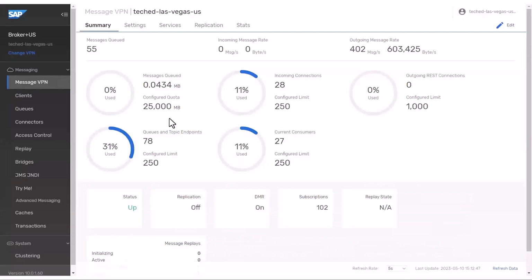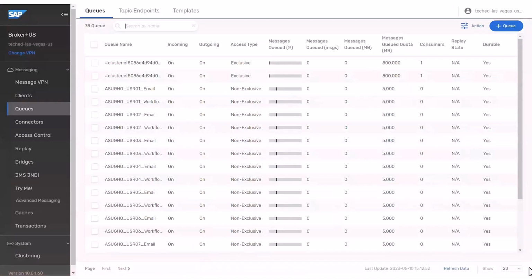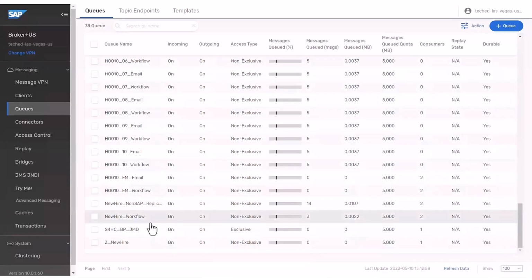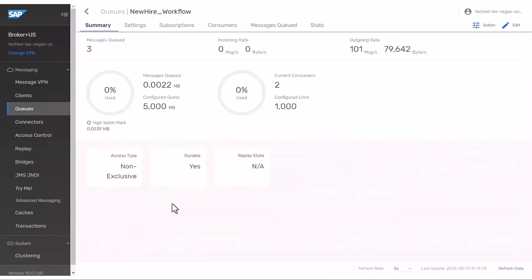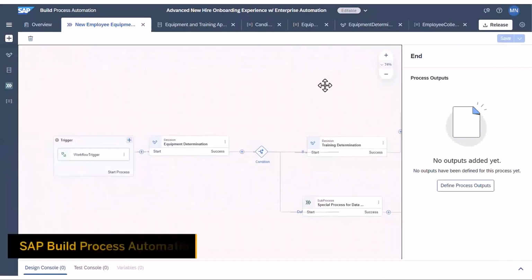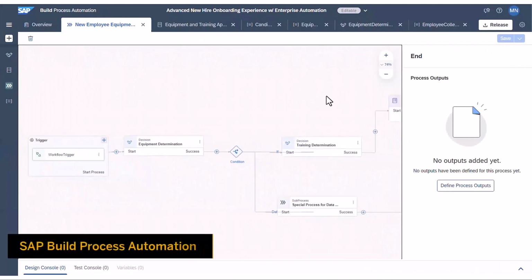And then you can see that we go to the queues section, and in the queues section, we have different queues. And we have also the section dedicated specifically to the new hire workflow events. So we set all the events here, and then we subscribe to them, and we listen to the fact of the new employee creation thanks to this. And after this event tells us, hey, there is a new employee created, we are able to trigger the process automation flow.